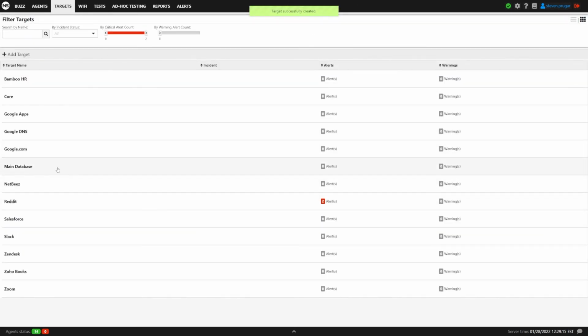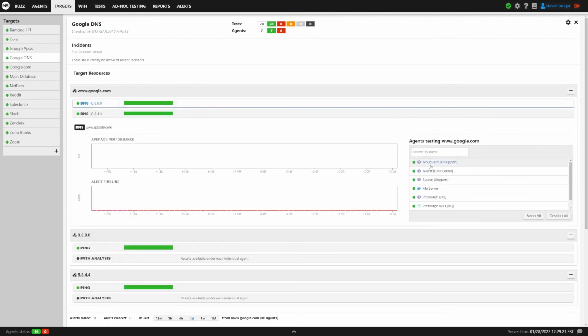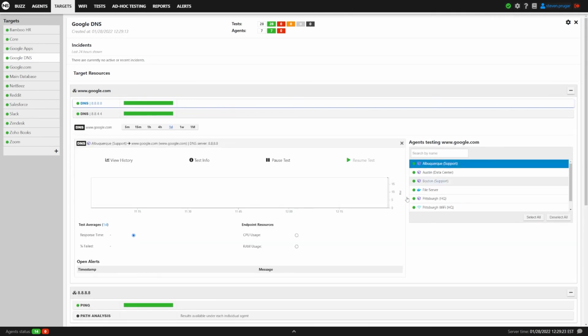And now that the target's saved, we can go ahead and click on it. Give it a couple seconds for this to populate here. We'll click on one of these and we'll select Albuquerque support. So we can see that's already running. We'll check Albuquerque support on the other one.